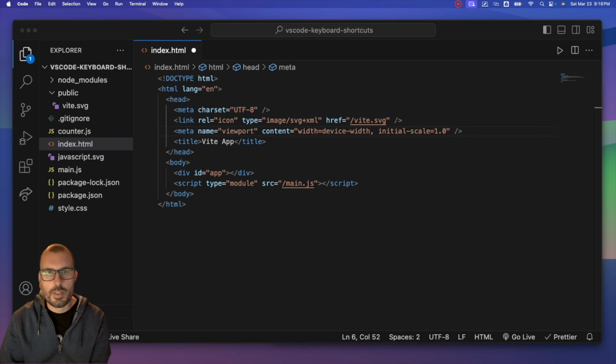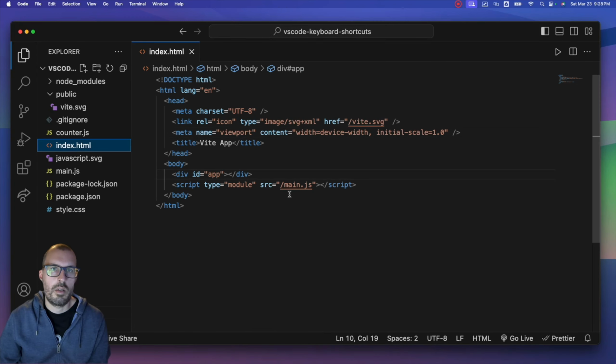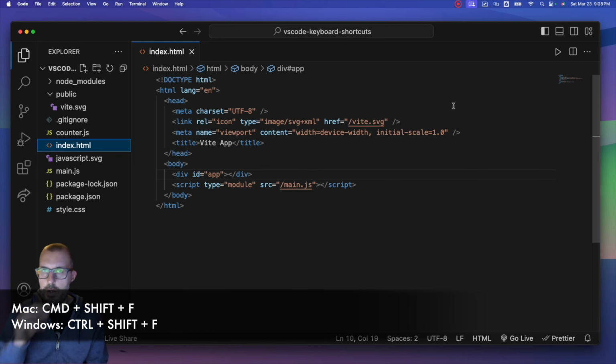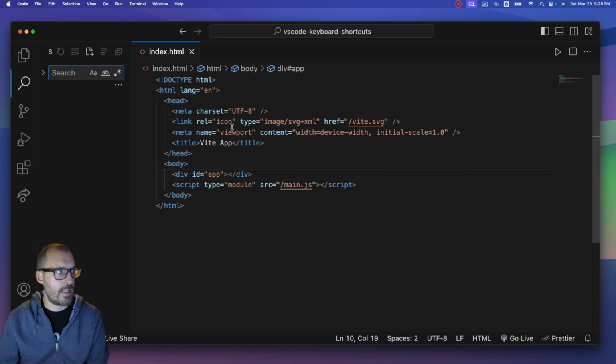Now, if you want to search for something across multiple files in your project, then you're going to need to use the Find in Files, which has a keyboard shortcut as well. So to open the Find in Files search panel, the search panel that allows you to search through all of the files inside of your project, that's the one right here on the left sidebar over here in Visual Studio Code. That keyboard shortcut is going to be Command Shift F on a Mac, or it's going to be Control Shift F on a PC. And so that will open the search panel and allow you to search for things.